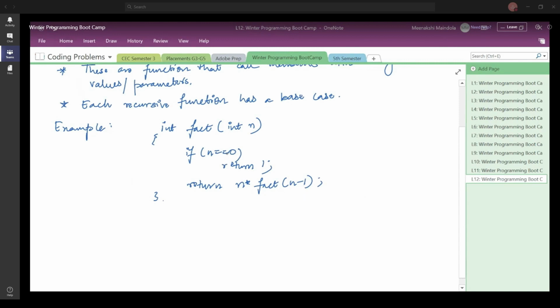You also have a base condition here, which is if the value of this variable n, which is passed as an argument, is 0, then you should return 1. And at this point of time, your function is going to terminate, right? So how does it happen? Let us say that I am going to call this given method factorial from the main function with the value, let us say, 4. Okay. So I am going to call fact of 4.